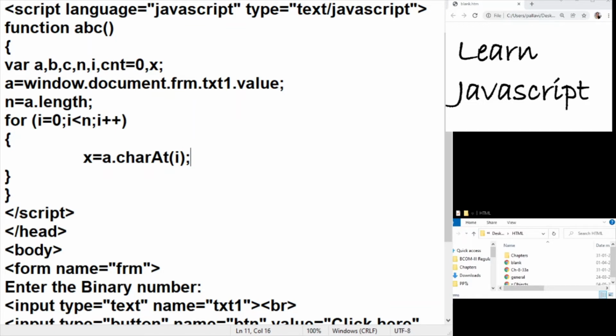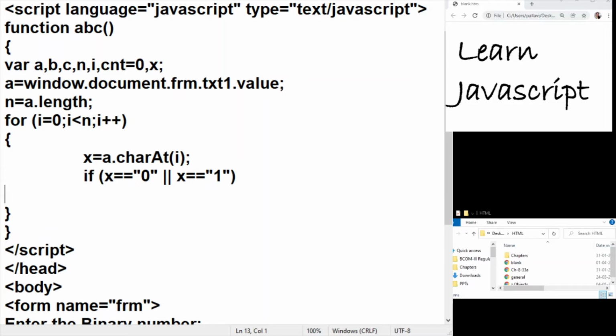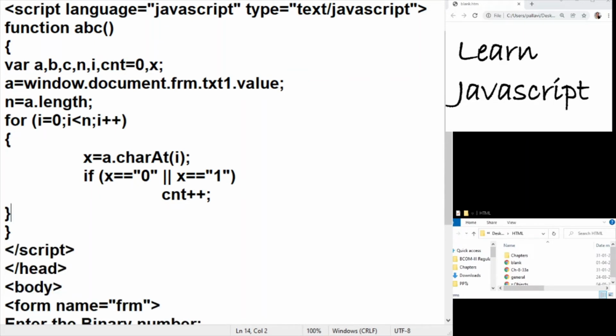Now once I have the character in X, the next step would be to verify if X is equal to either the 0 character or X is equal to the 1 character, because binaries consist of only zeros and ones. So in those cases, I'm going to add 1 to the counter.